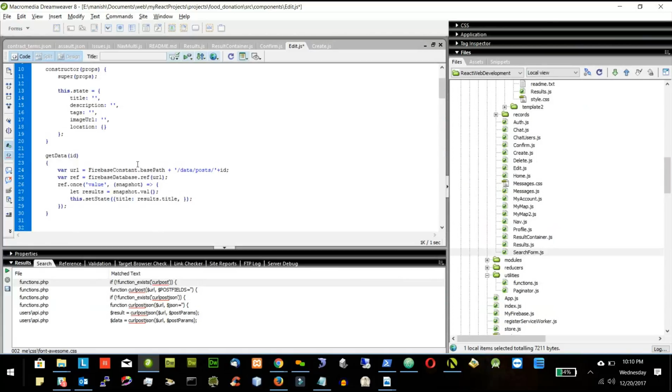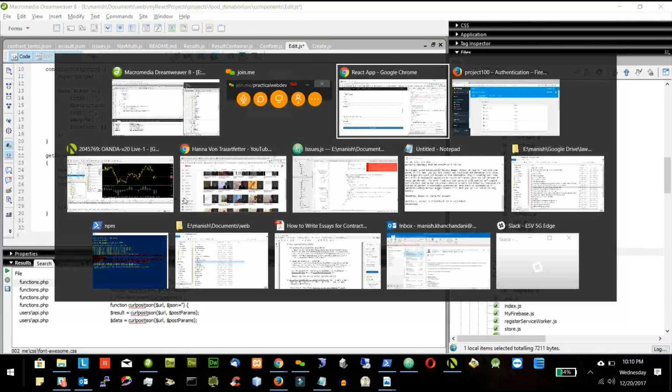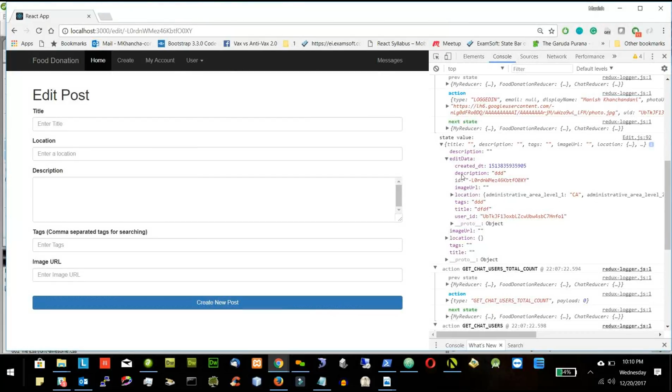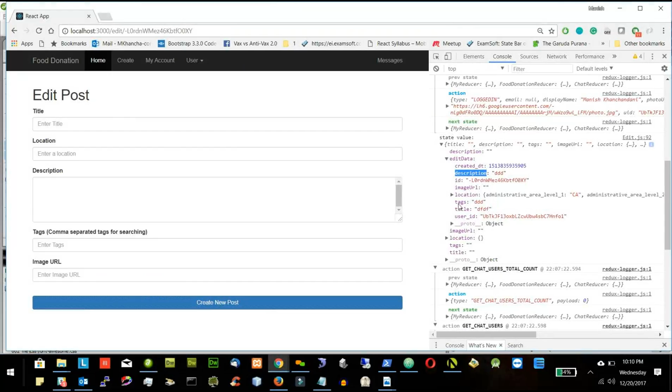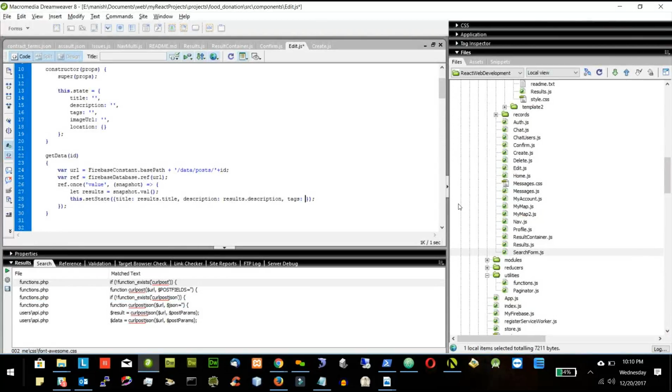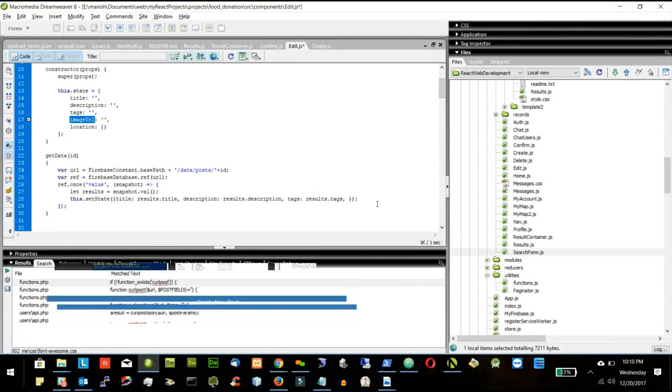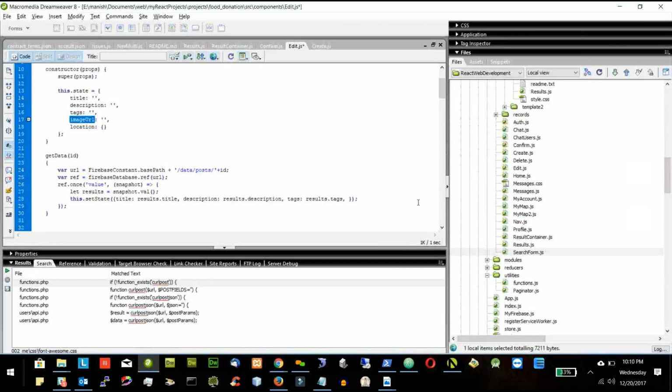Second thing, I have to update the description. Description will be results dot description. Then I have to update the tags. Tags will be results dot tags. Then we have to update the image URL. So it will be results dot image URL.